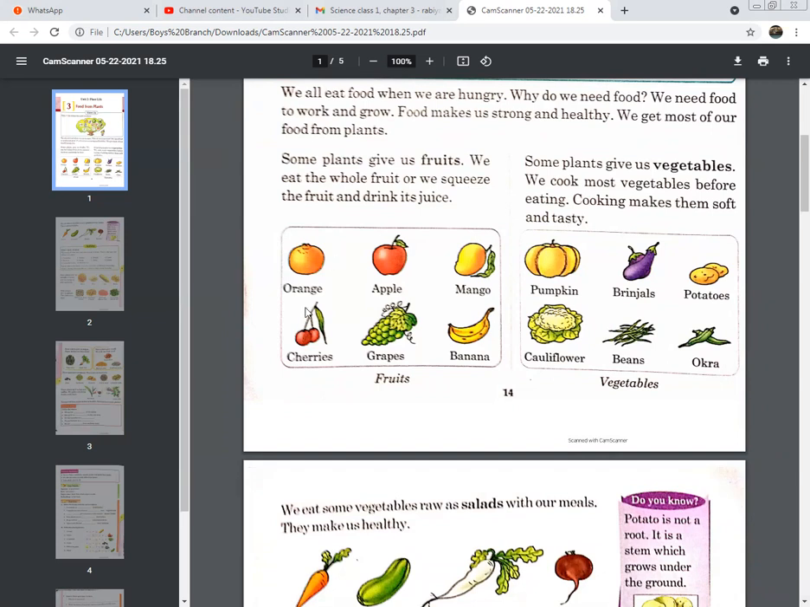So you all know that this is an orange, an apple, a mango, banana, grapes and cherries, and there are so many other delicious and yummy colorful fruits as well. We eat them, the whole fruit, and we also squeeze them, we put them in the juicer and we drink its juice as well. So they are very healthy, they have lots of nutrition in them.